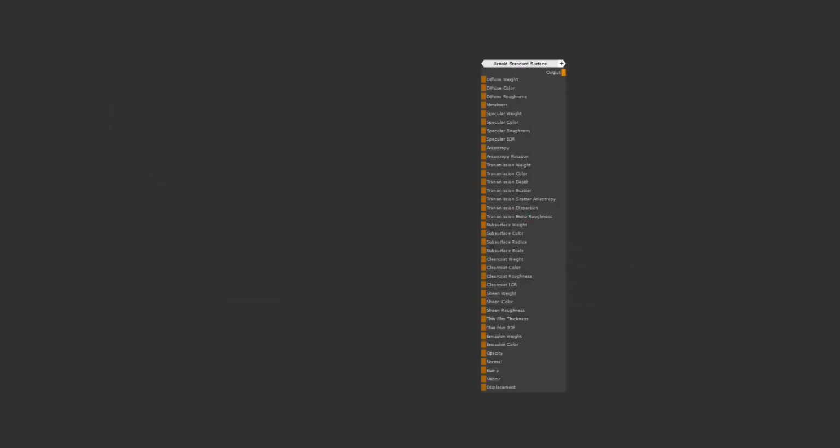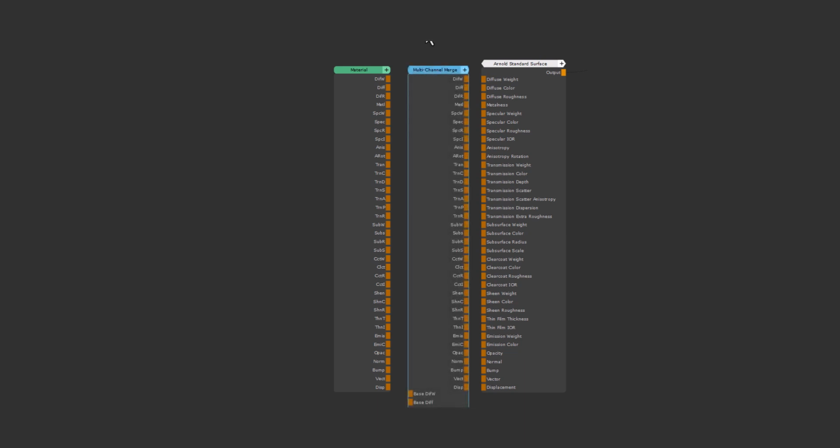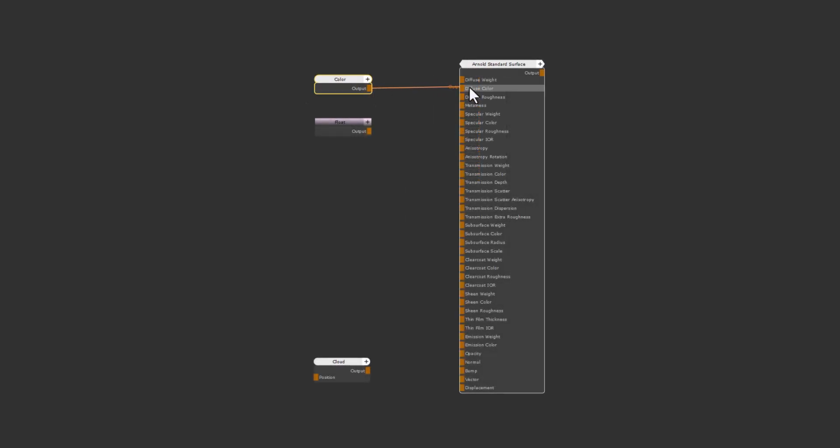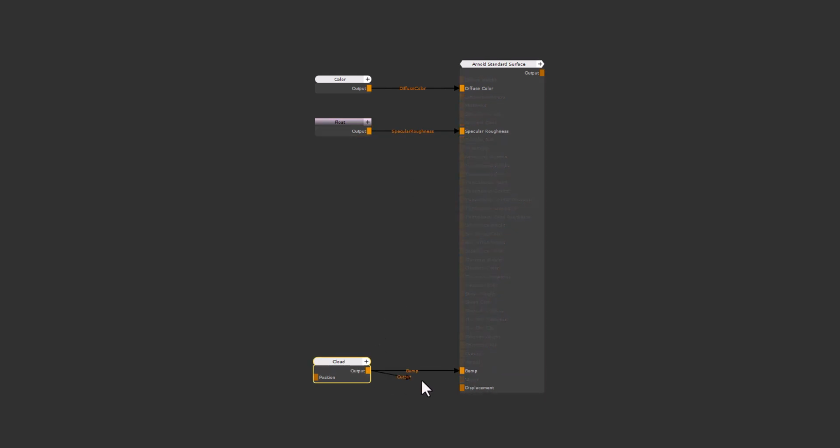If we take a look at this Arnold shader, we can see we have a lot of options to map different attributes. Creating an Arnold material will create the same number of ports also on the material. Adding a multi-channel merge node will then again add the same number of ports. Oftentimes, you will only use a small handful of connections though to define your material. For example, the diffuse color, specular roughness, bump, or displacement, and all of these other connections are just overhead.